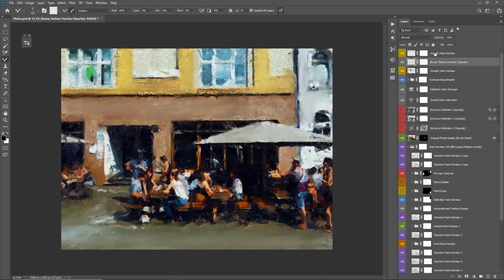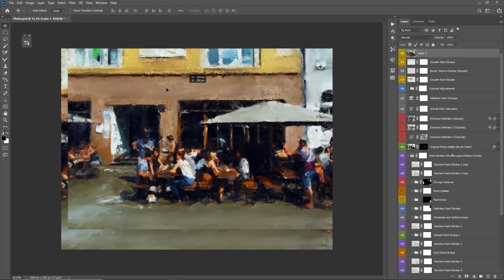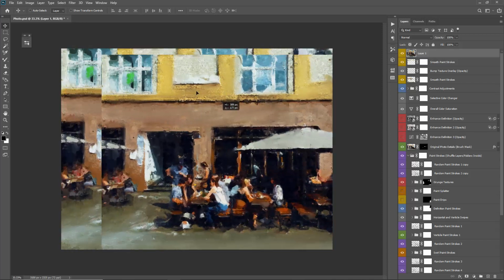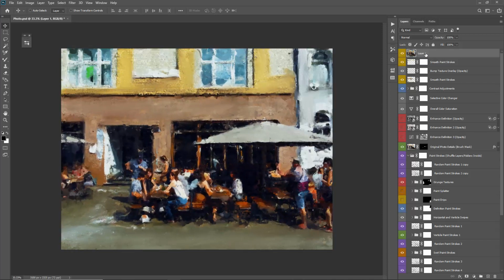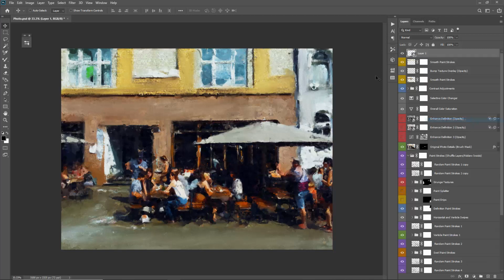Okay, the top visible layer. And then you want to hold down Control Shift Alt E or Command Shift Option E. What that'll do is merge our entire painting onto one layer. So now if I move this layer around, you can see it's moving the entire image. Now what you want to do next is right click and go Convert to Smart Object.